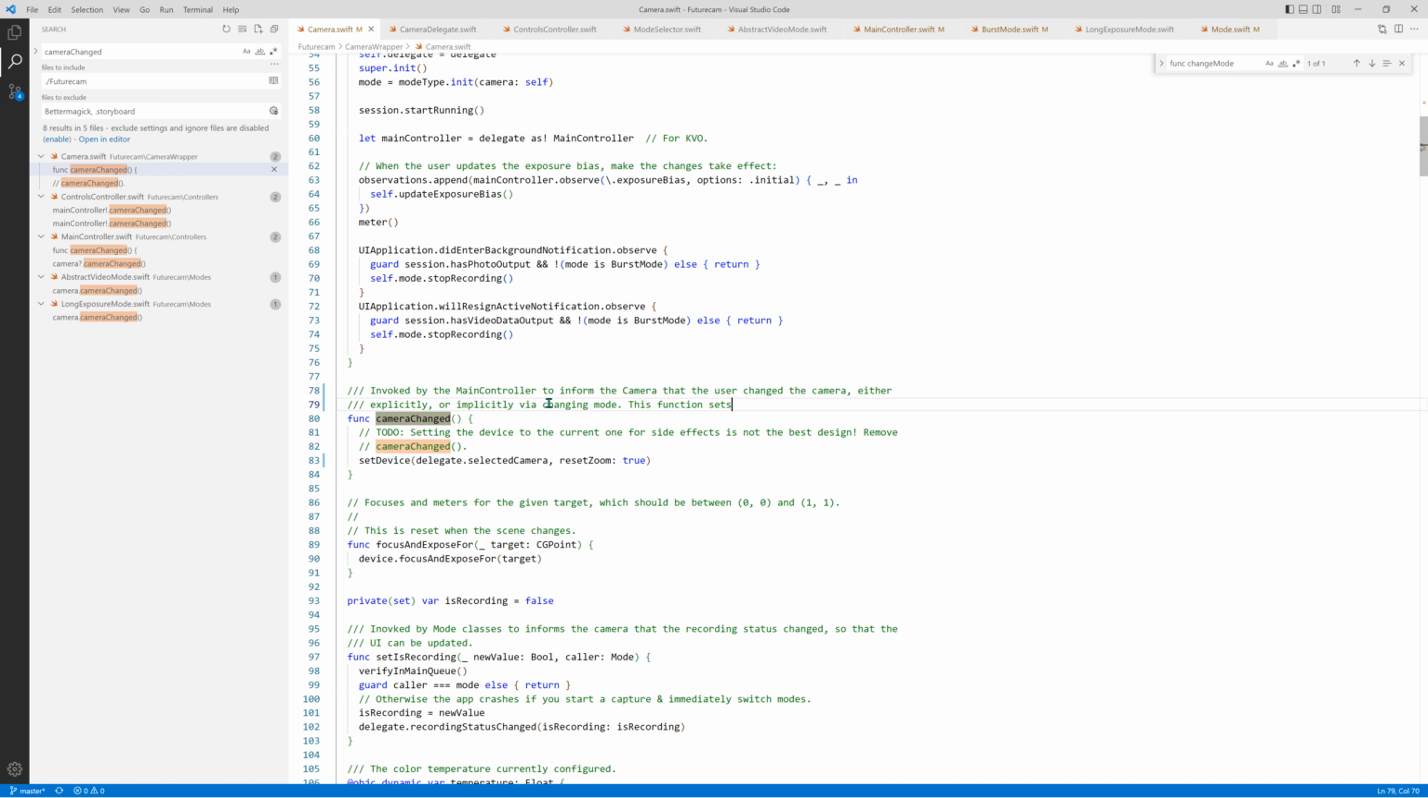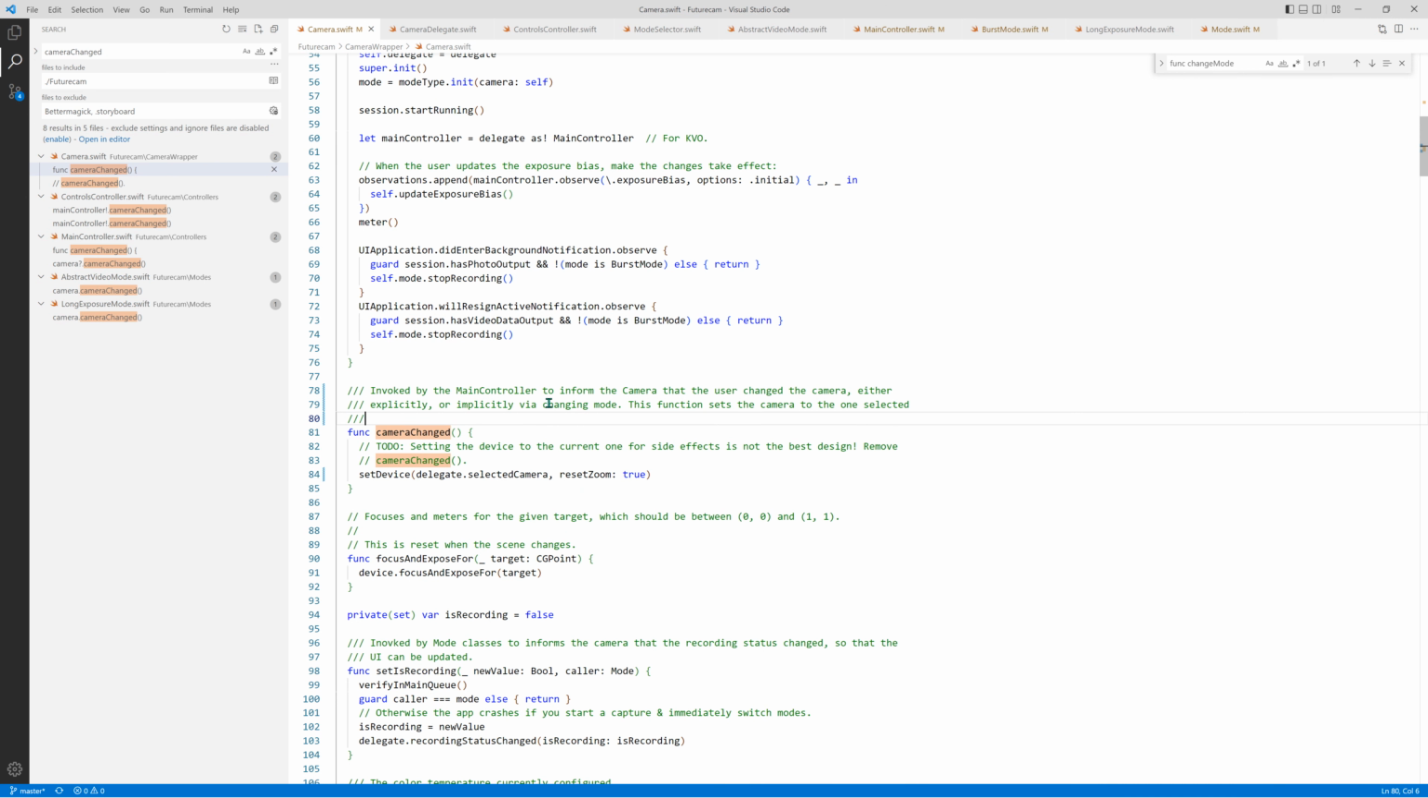This function sets the camera to the one selected in the UI. What's the word to use? Basically what I mean to say is there's a UI, there's an actual camera. So if you set whatever you want in the UI, but then you're not doing anything, then the UI is a no op. So what I want to say is sets the physical camera.